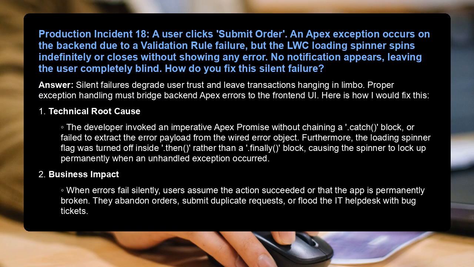Answer: silent failures degrade user trust and leave transactions hanging in limbo. Proper exception handling must bridge backend Apex errors to the frontend UI. Here is how I would fix this. 1. Technical root cause. The developer invoked an imperative Apex promise without chaining a .catch function block, or failed to extract the error payload from the wired error object. Furthermore, the loading spinner flag was turned off inside the .then function rather than a .finally function block, causing the spinner to lock up permanently when an unhandled exception occurred.